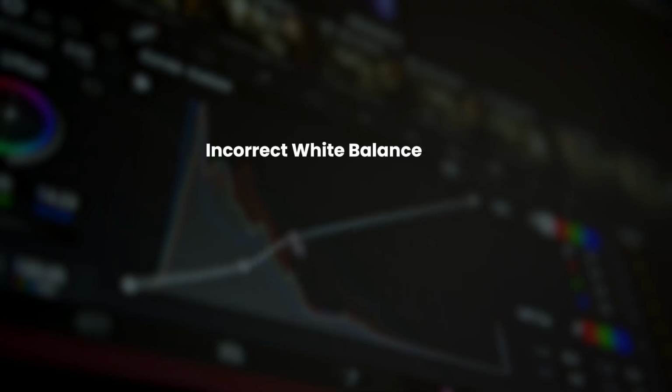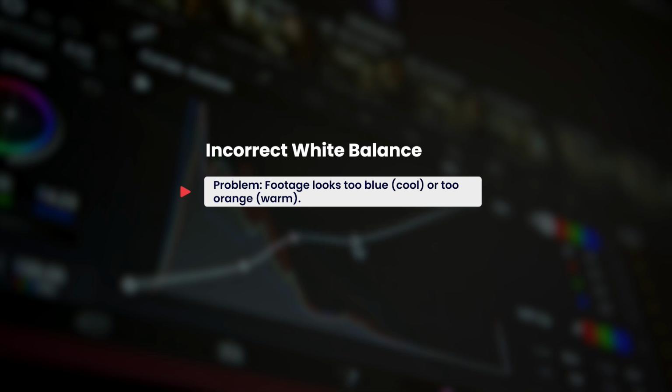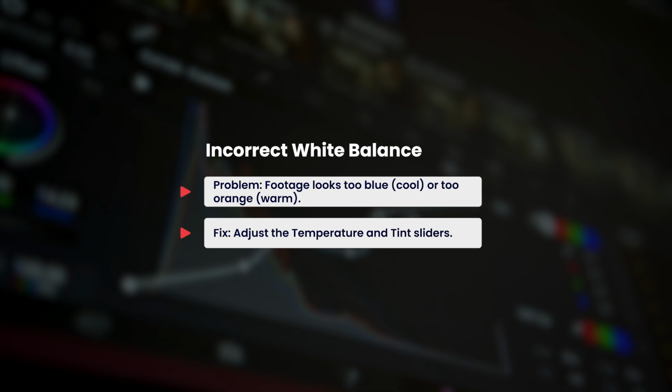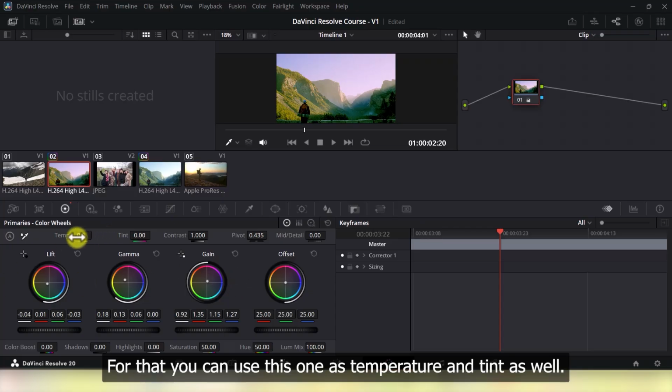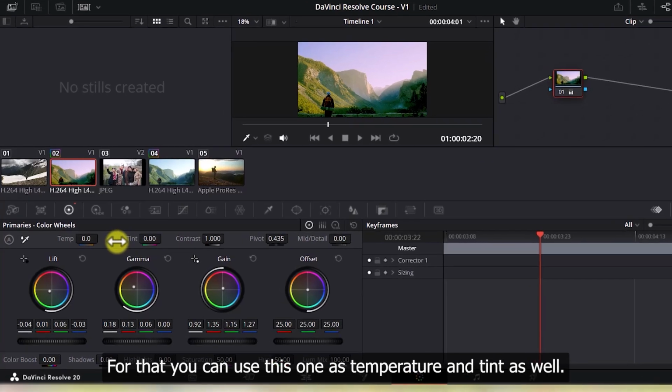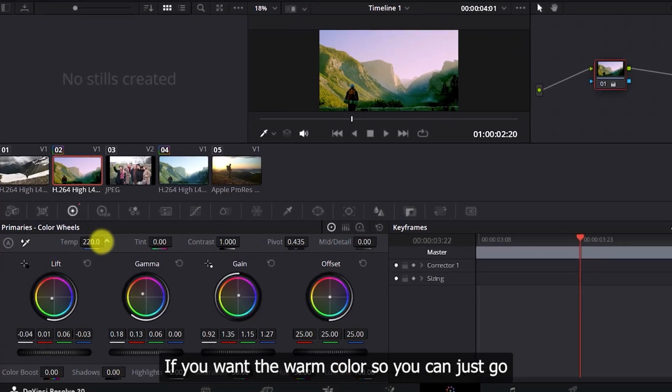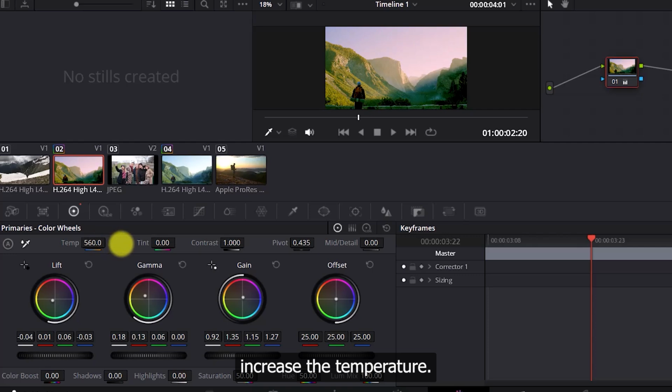Incorrect white balance. Problem: footage looks too blue, cool, or too orange, warm. Fix: adjust the temperature and tint sliders. For that, you can use this one as temperature and tint as well. If you want the warm color, you can just increase the temperature. Or if you want to cool down the temperature, you can just go back, or you can enter the amount as well. For example, you just write in here -900 and press enter. But when you write +900, you can see the difference. So this is how it changes.